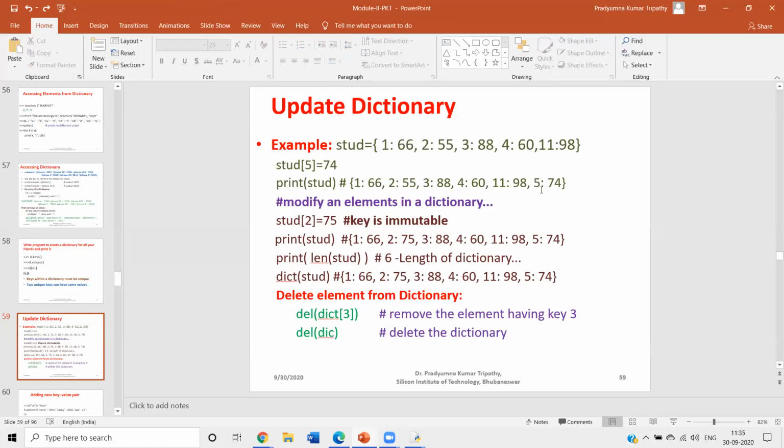Now, if you want to delete an element from the dictionary, again, while deleting an element from the dictionary, we will not use the index over here. We will not use the index. What will you use? We will use the key. So delete dictionary of 3. It will remove the element having the key value 3. So 3 here represents the key.